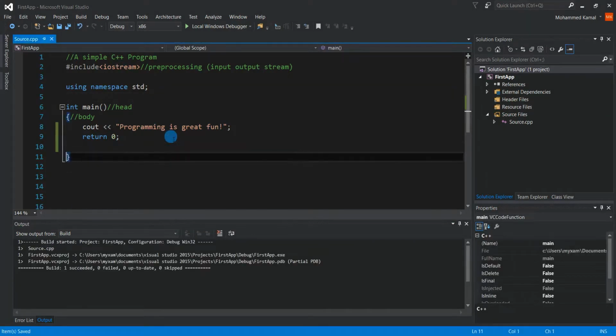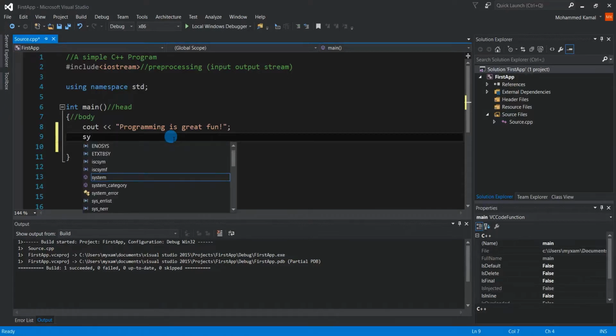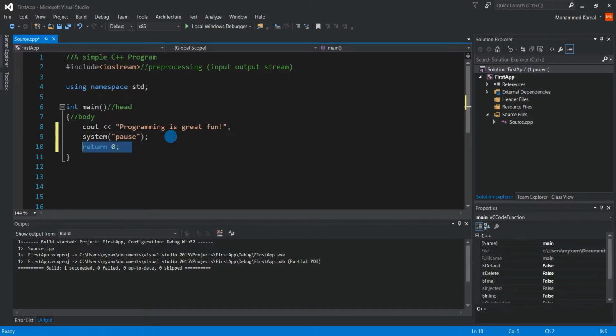So what should I do right now? Just to pause the system, not to let the program run and finish without showing anything. Just before the return zero, I simply write system("pause"). What this means is: after finishing everything, just before the return zero, just before showing that there is no error, please pause the system until I want the program to finish.